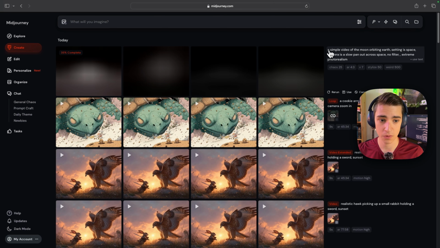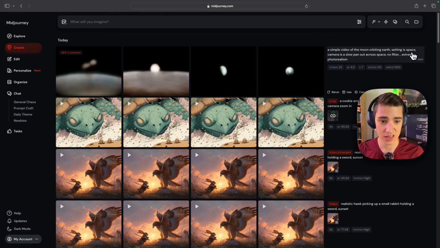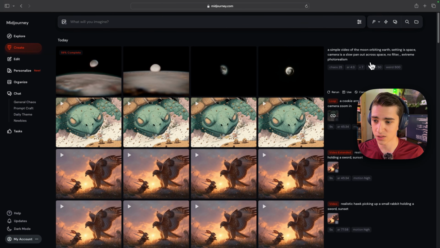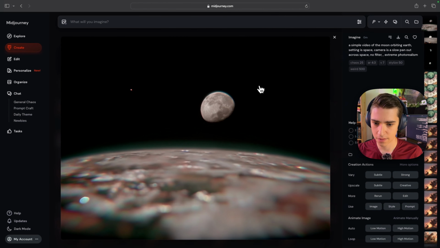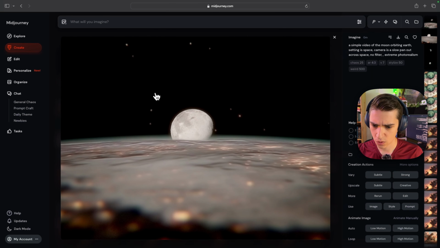And again, it's just a simple video of the moon orbiting Earth, setting a space, camera's slow pan across space, no filter, and extreme photorealism. And there we go. In just a few seconds here, we have what appears to be a photo of the moon. And I guess that's Earth beneath it. And I guess you can see Mars in the background here. In this one, we have another view of Earth. And this looks like it would be taken from above the International Space Station.